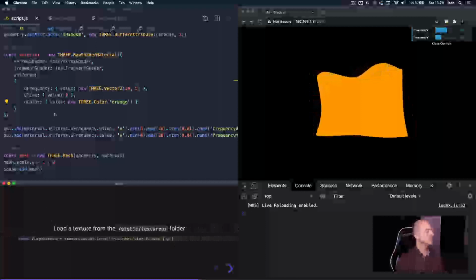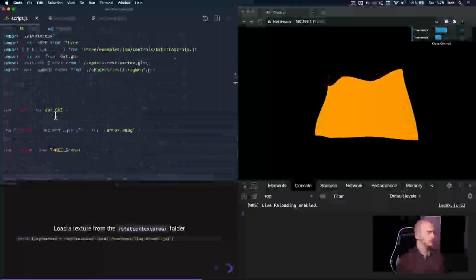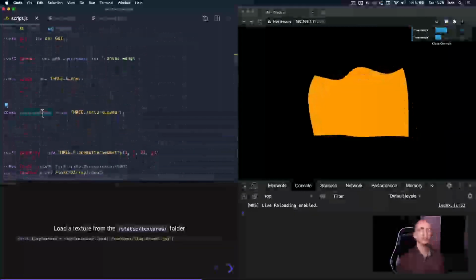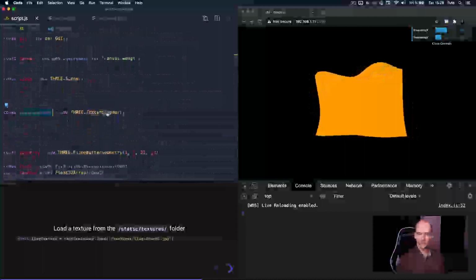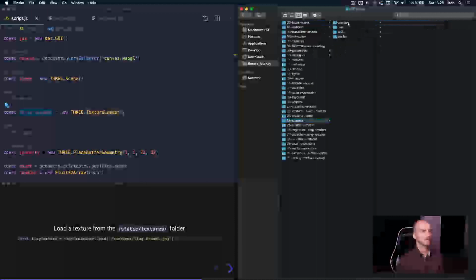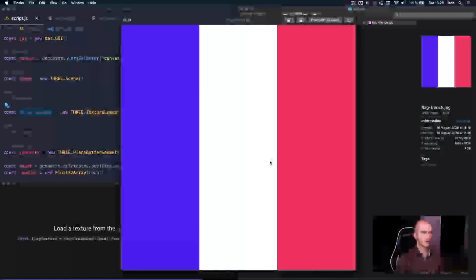So how do we load a texture? There is no surprise here. We are going to simply use the texture loader to load a texture. I think it's a texture flag inside the static folder. Oh, my bad. Static textures. Yeah, it's a French flag, but you can use your own flag.